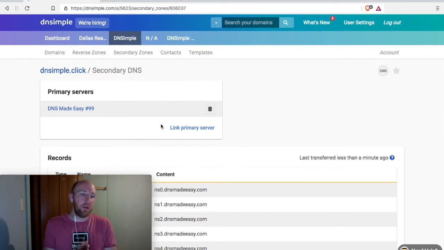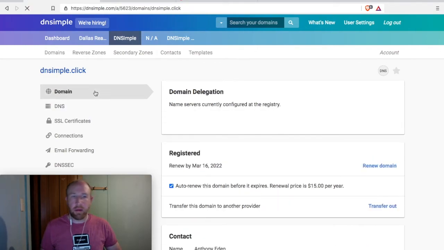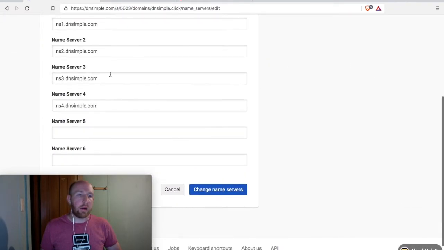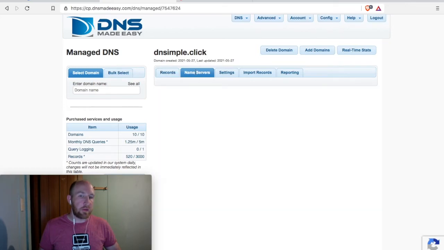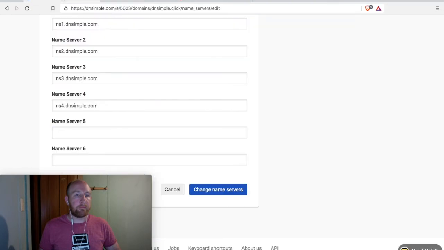All right, so now that we know that everything is syncing how it's supposed to, it's a good time to update our name servers. If you have registered your domain through DNSimple, you can head to the domain tab and edit delegation. And so here, you can see that we have four DNSimple name servers. We might want to use two DNSimple and four DNS Made Easy, or whatever combination you're comfortable with. You can grab the DNS Made Easy name servers from the name servers tab in your DNS Made Easy account for that domain, and drop them in there and click change name servers.